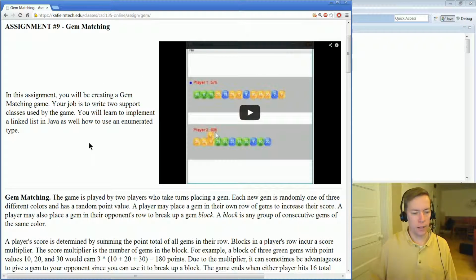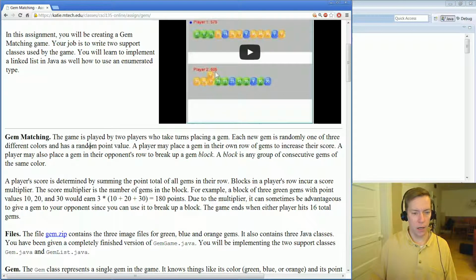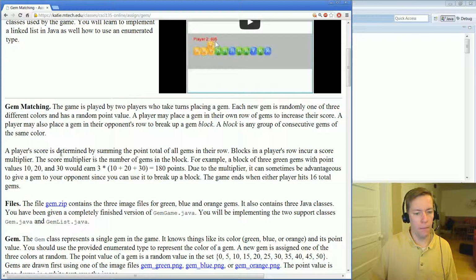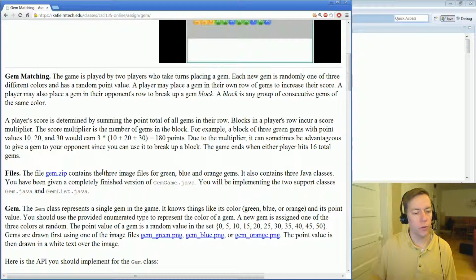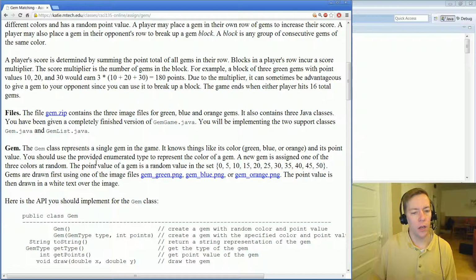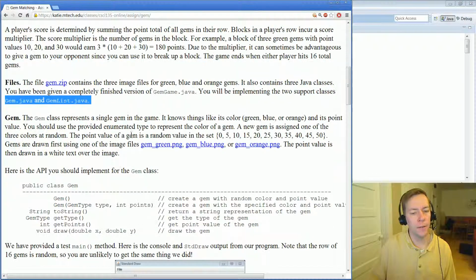Let's have a look at the assignment page, see if there's anything interesting to say. It explains in detail exactly the scoring rules that I just explained, and you've got the images for the different kinds of gems in there. GemGame is completely finished, so you shouldn't have to change that. If you have to change that, that suggests you've probably done something wrong in your other classes. Your job is to implement Gem.java and GemList.java.